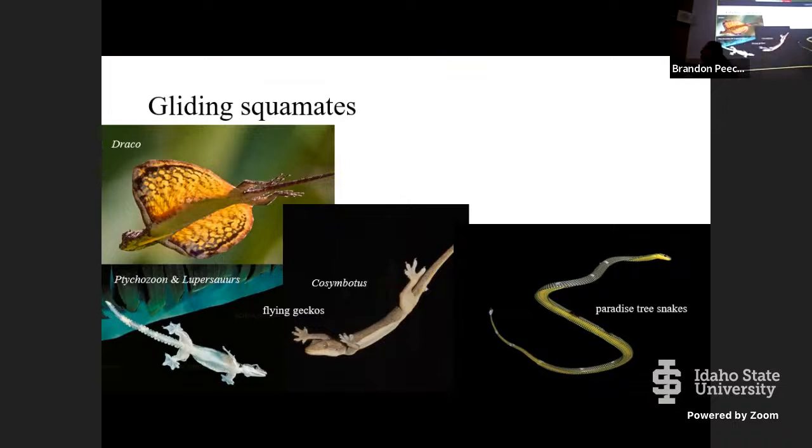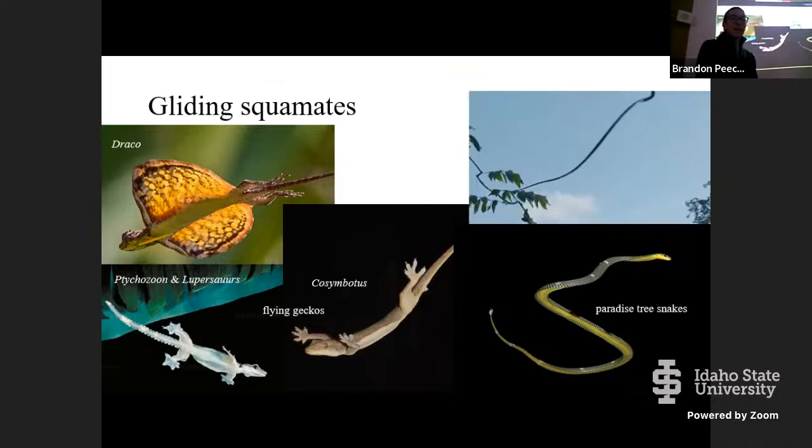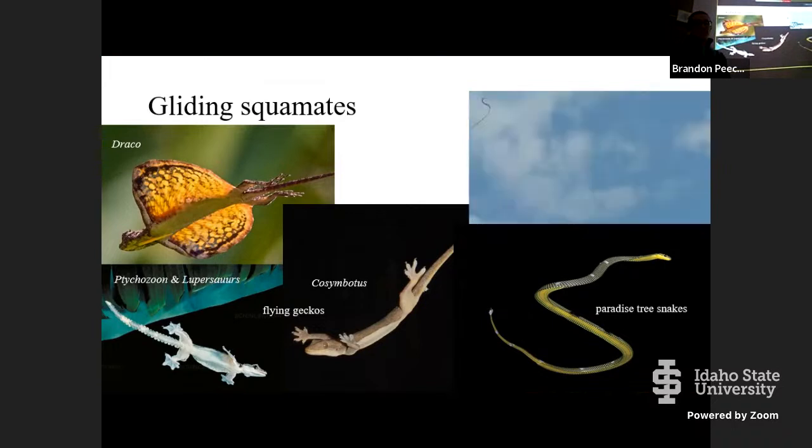A lot of them are doing this. They're making more of an airfoil, making more surface area to be resistant to their falling. Here's the snake, by the way. Sorry, I should have put this up.